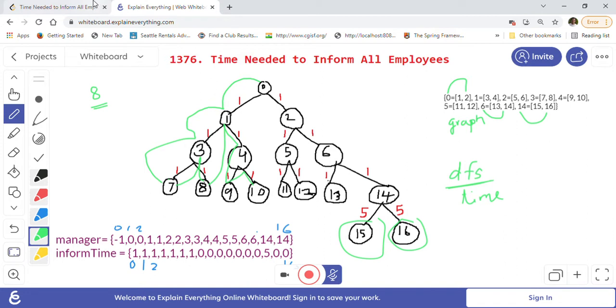So first let me summarize before we look at the solution code. First we will create a graph using manager and inform time. The graph will contain every manager and its immediate subordinates. So 0's immediate subordinates are 1 and 2, and for 1 the immediate subordinates are 3 and 4. Like this the graph is created, and after that we will call DFS, and we will keep track of the maximum time required to spread the news to any of the employees.